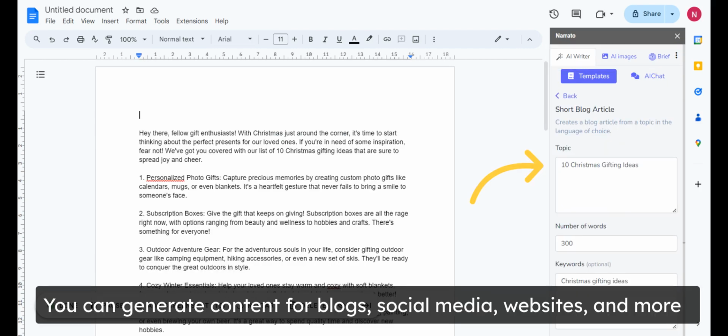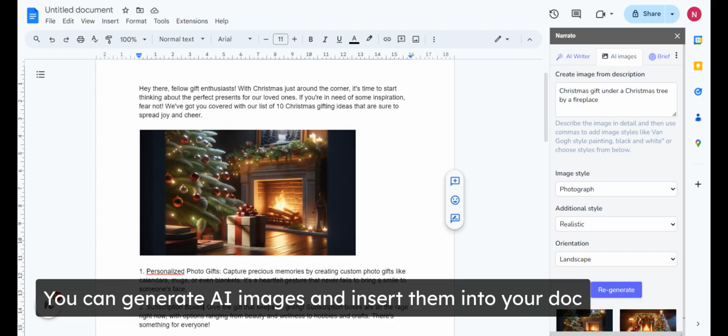Generate spectacular content on Google Docs using Narrato's 100+ AI writing templates. Generate stunning AI images and add them to your Google Doc in one click.